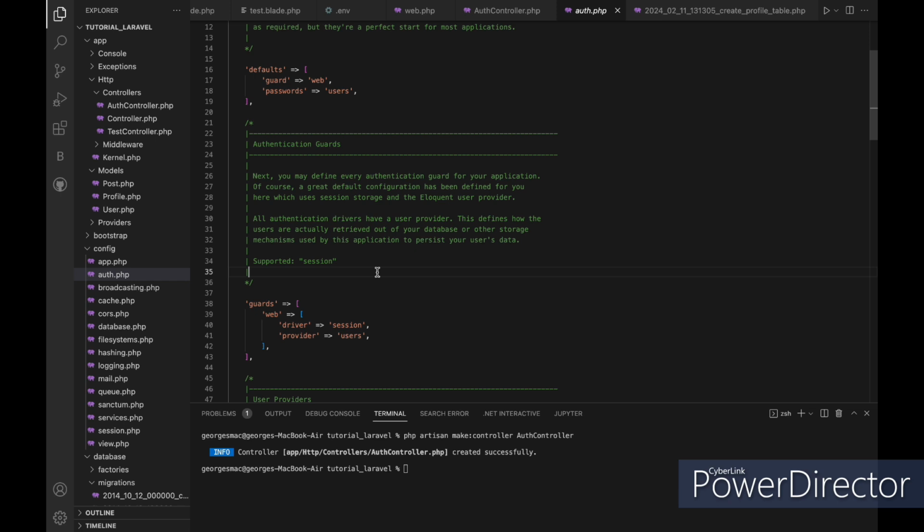Other guards, such as api, are used for token-based authentication, typically for APIs. The guards array in the configuration file defines the authentication guards available in your application. The web guard is typically configured to use the session driver for authentication. The driver option specifies the authentication driver to be used by the guard. In the case of session-based authentication, the driver is set to session. The provider option specifies the authentication provider that should be used to retrieve user information. The default provider is typically set to users, which corresponds to the users table in the database.